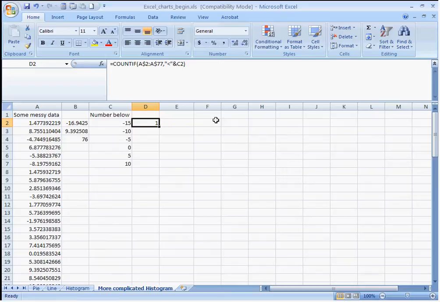Copying and pasting that. There were two values less than -10, 9 values less than -5, 29 values less than 0, 68 less than 5, and 76 less than 10. Now there were 76 total. All of the values were less than 10. Well, that's not really what I want to put on this chart.